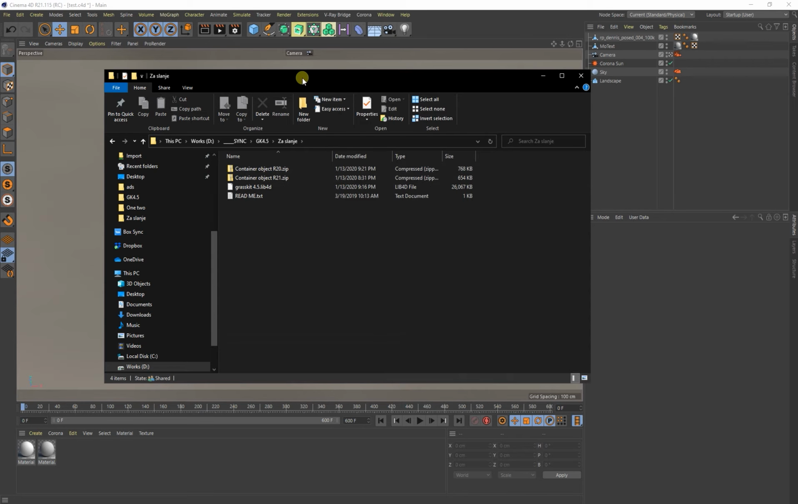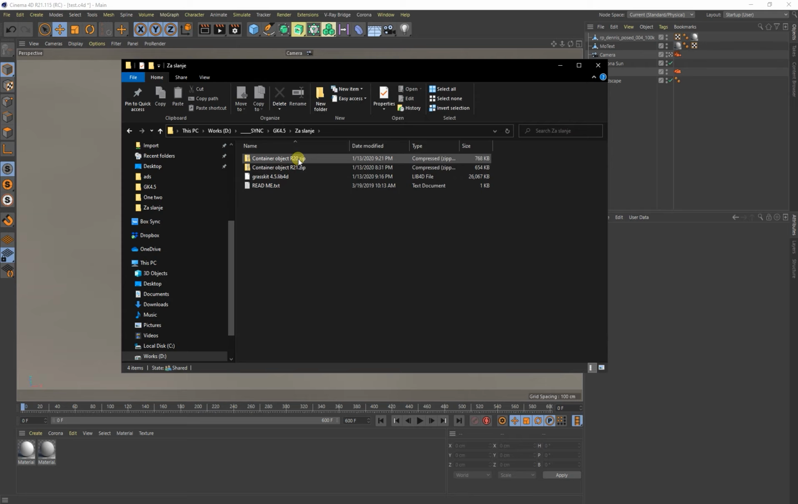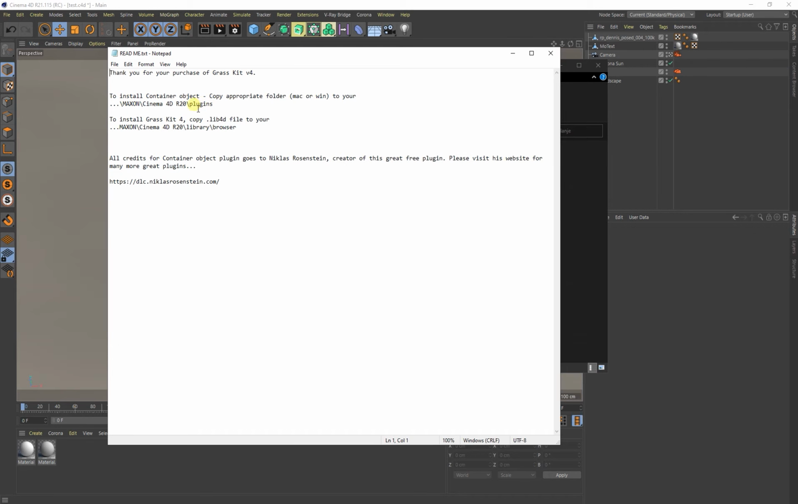First of all, a quick reminder: when you download the grass kit you will receive the container object plugin for Cinema 4D release 20 and also for Cinema 4D release 21. This is new, updated just a few days ago, and you will also receive, of course, the grass kit itself and a readme that explains where you need to copy what. So where to copy the container object in the plugins. Of course, this is for release 20. For release 21 you will go to the Cinema 4D R21 folder. Also for the grass kit, where to copy it.